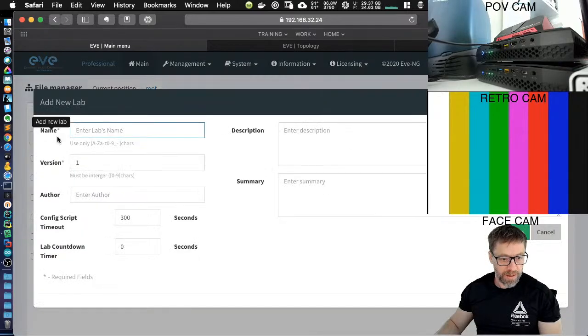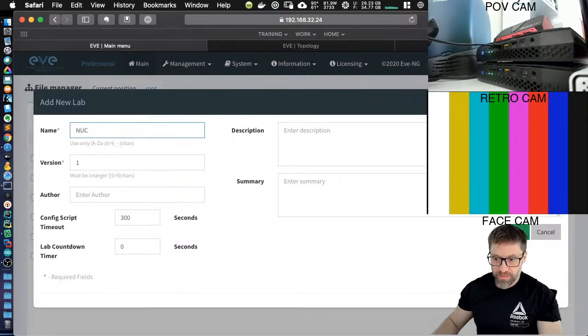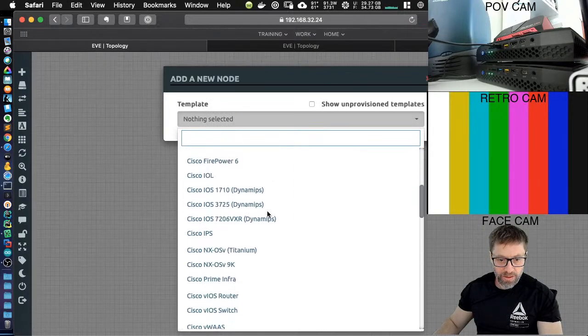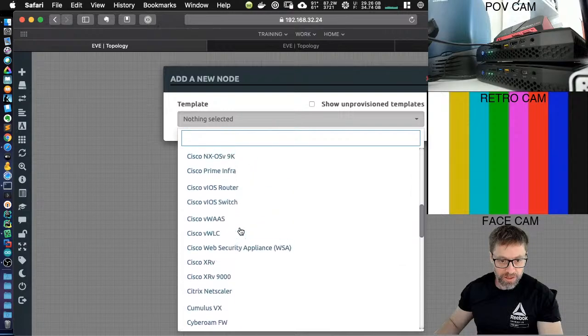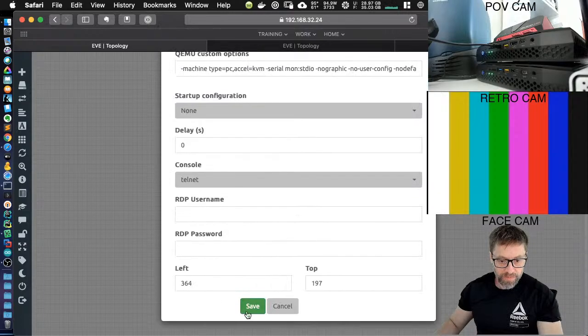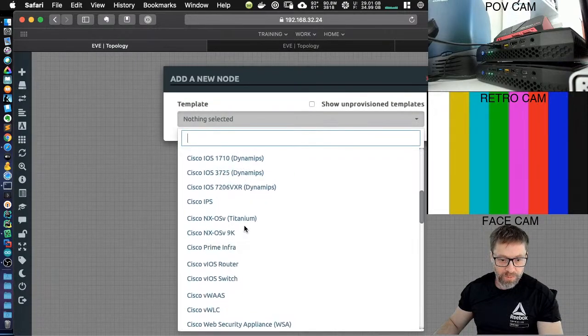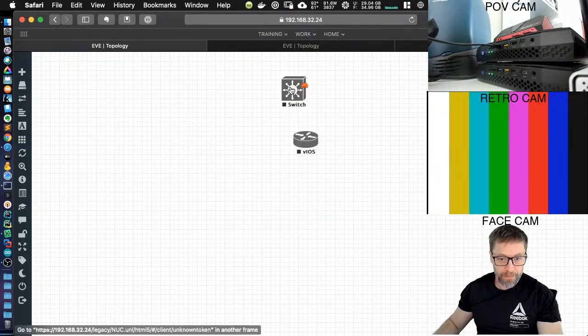Alright, let's create a new lab, and we'll call this one, what did I call the other ones? I called them NUC, didn't I? So let's call it NUC, not to confuse matters. And then in here we'll have another node. We'll have a switch, and we'll have a router. This is just to prove out the trunking thing. We're going to tag it.